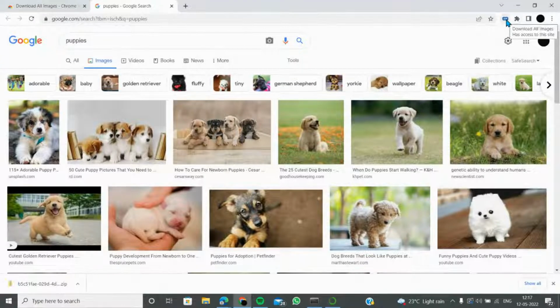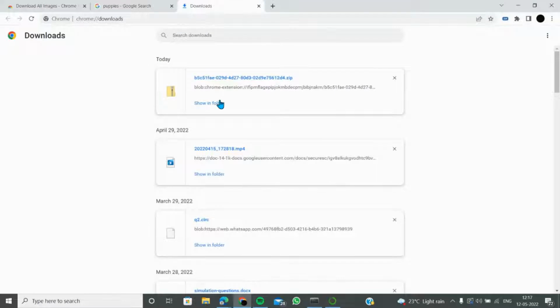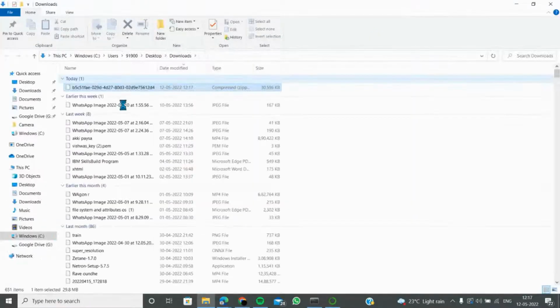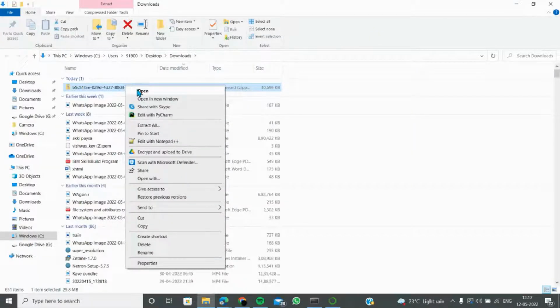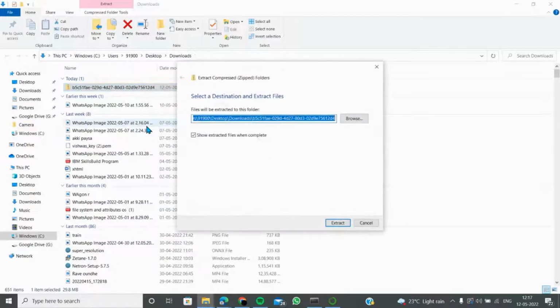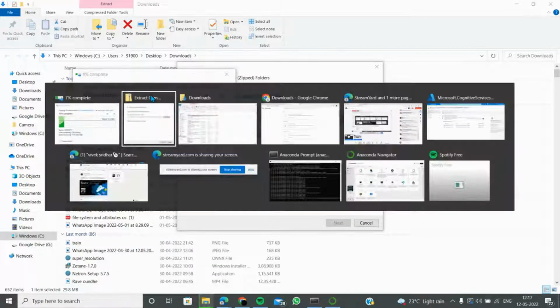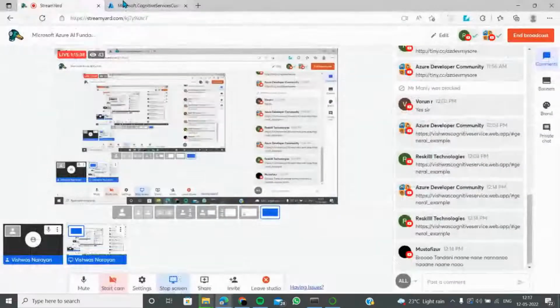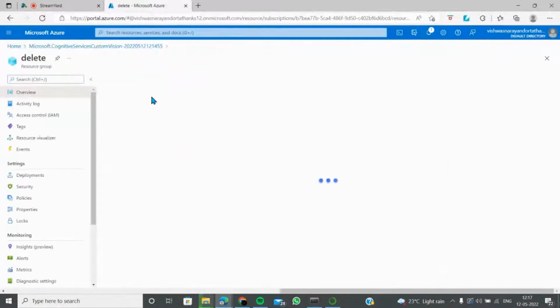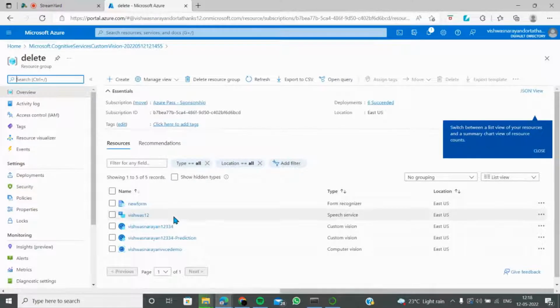All right, download all the images. It will get downloaded. All right, it's already downloaded. Perfect. So let's unzip it and see what's there. So it will obviously be the puppy images. So 174 items. I think probably it has some bad images, bad examples which are coming in.